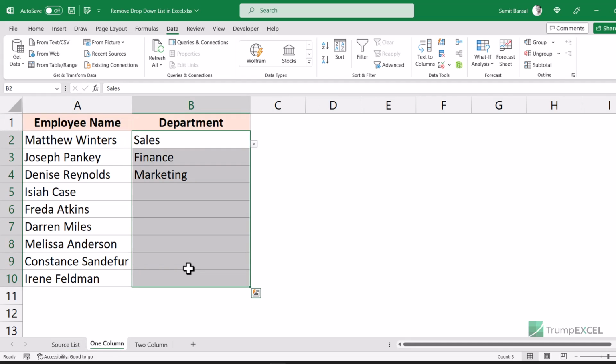Now, if I want to remove the drop down list from here, the easiest and probably the best way to do it is to go back to the data validation dialog box and clear the drop down list. So drop down list is actually a kind of data validation rule, and there is a specific data validation dialog box that is used to apply the drop down.